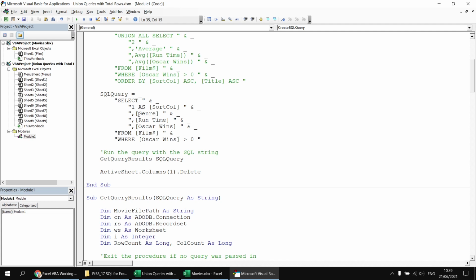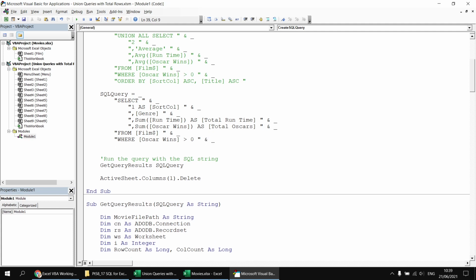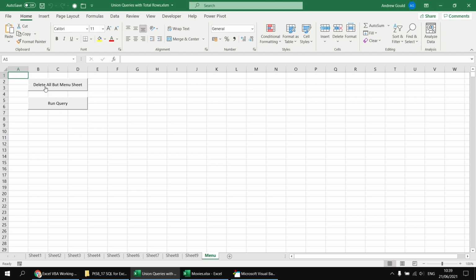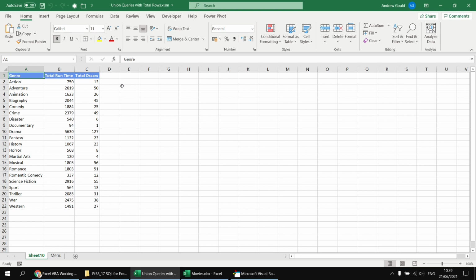So we'll have our grouping field, which will be genre, and then we'll have the sum of runtime, which I'll provide an alias to. I'll call this one as total runtime. And then the same thing for the Oscar wins. Let's say sum, and then say as total Oscars. And then to group this query, we can concatenate a group by clause to the end. So I'll add a new line character or a continuation character, and then below that say group by, and then the genre field. Okay, so having done that, we can head back to the menu sheet, I'll just tidy things up a little bit first by deleting all but the menu sheet, and then click the Run Query button to get our grouped results based on the genre field.